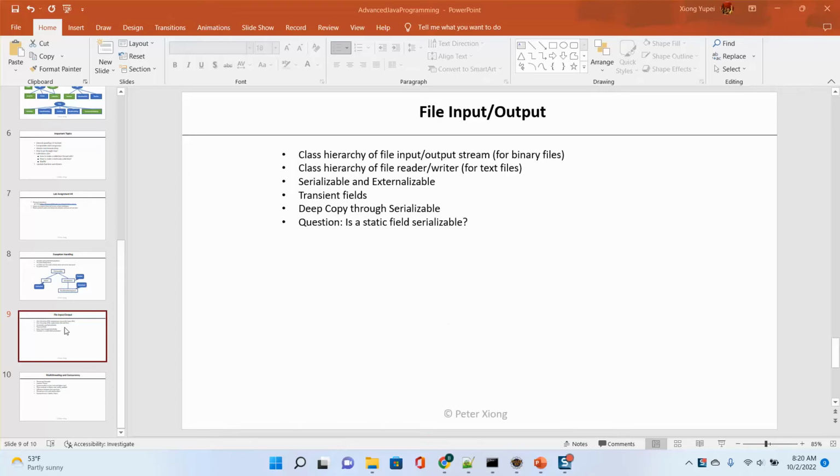Before that, I think last time I left an important topic not covered, that is deep copy through serializable. So we talked about shallow copy through the prototype with clone and Cloneable. Now with Serializable, we can make a deep copy.